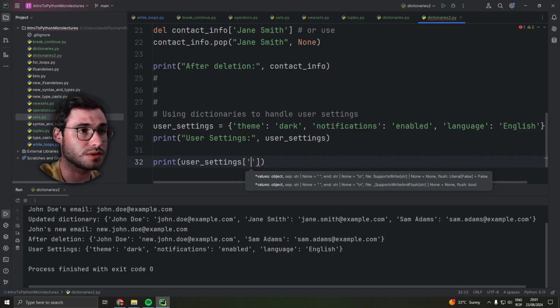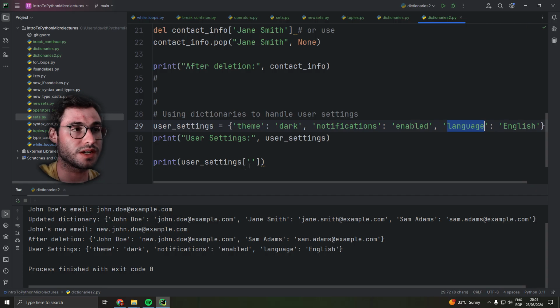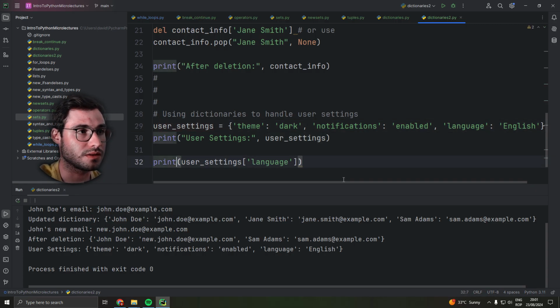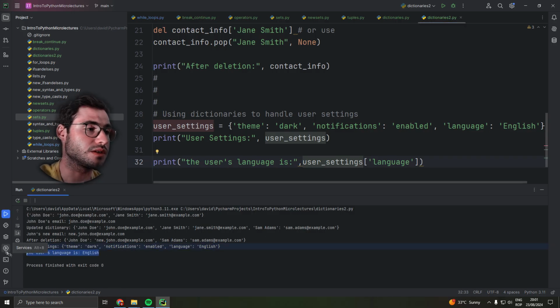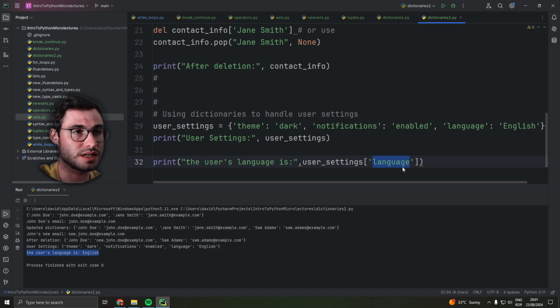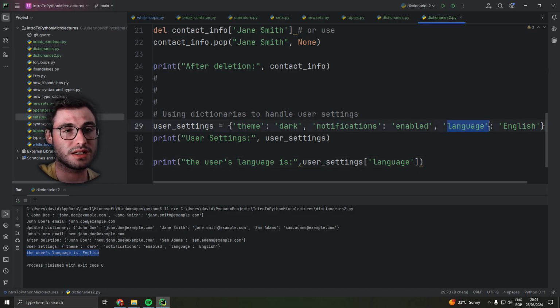If we want, for example, to only access something from it, we can use the same syntax. So use the square brackets, and then let's say if we want to check the user's language, we can type language here, also add a nice message, the user's language is, and then whatever, add a comma and run it. And as you can see, it will say the user's language is English. It will go in here, get the key language, then it will look back here and check what is the value for the key language.